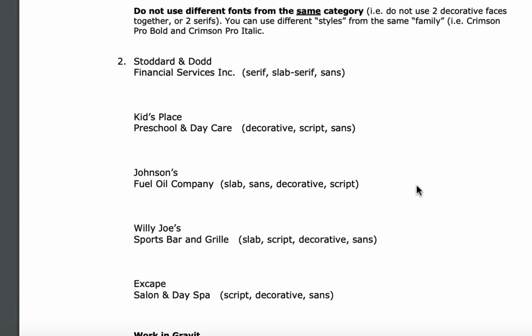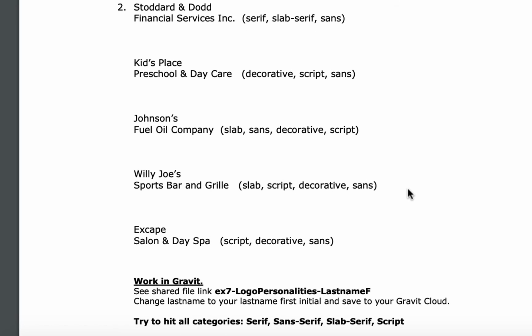And the reason I'm using these is because it's logo personality. So obviously all these companies have their own type of personality. Financial services would be a little more businesslike, a little more conservative. Kids Place might be a little more playful, a little more friendly looking. Johnson's Fuel Oil Company might be a little more masculine, a little more rugged looking. You know, it's a logo that's going to be on the side of an oil truck, something like that.